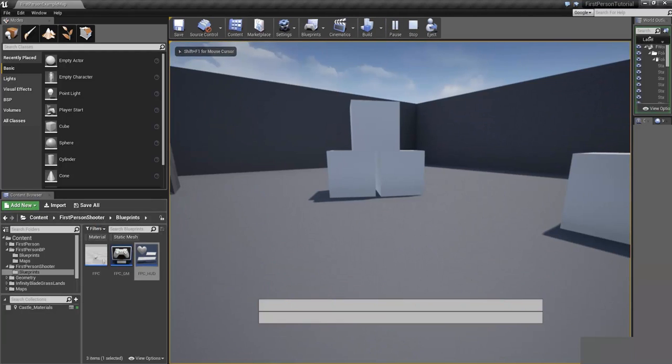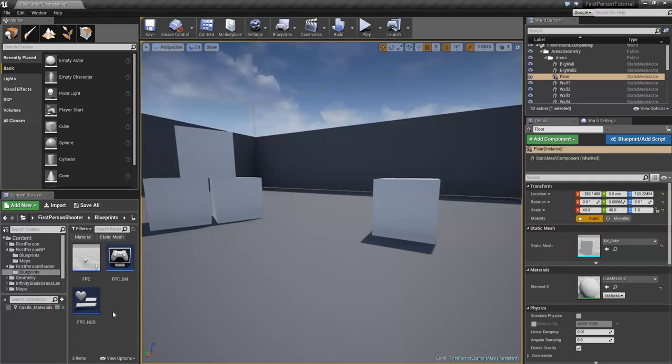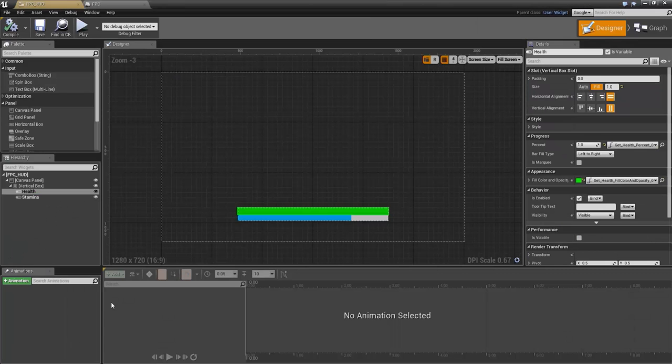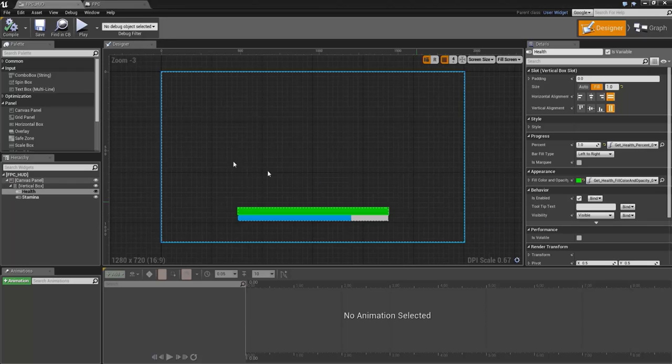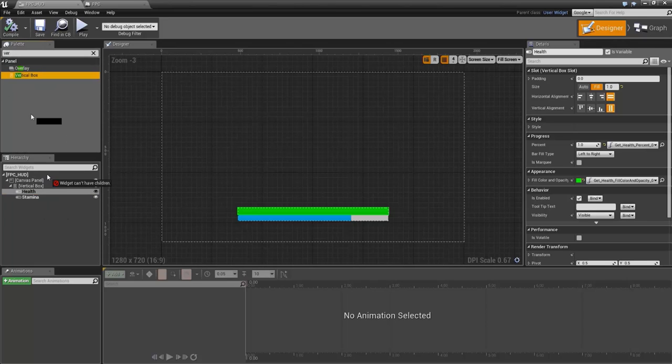And there we go. We have a fully working health bar. So the next thing we're going to do is create a message that plays upon death. To do that, we're going to open up our fpc_HUD. And the next thing that we're going to do is grab another vertical box here. Just going to drag this into the canvas panel. And we're just going to create a simple text update.